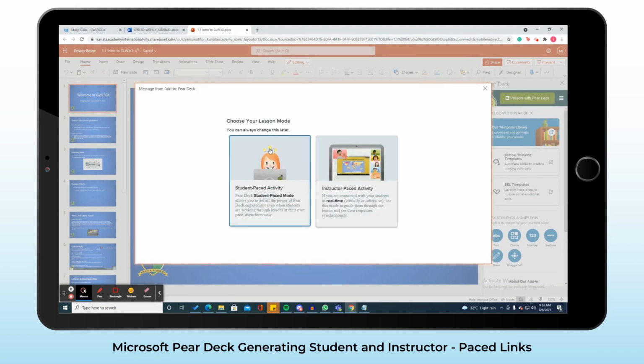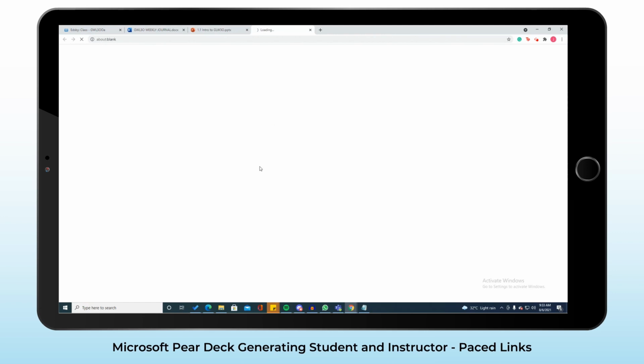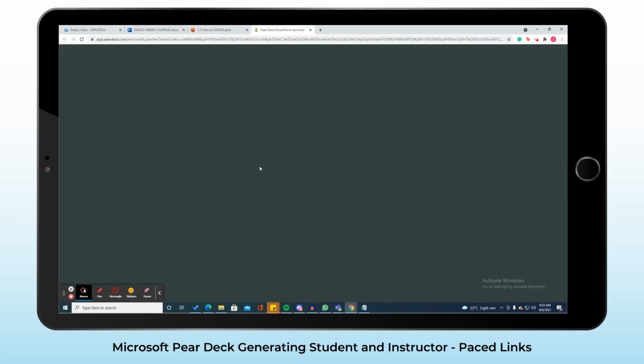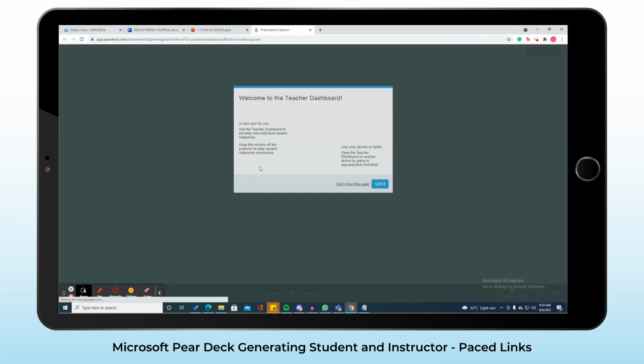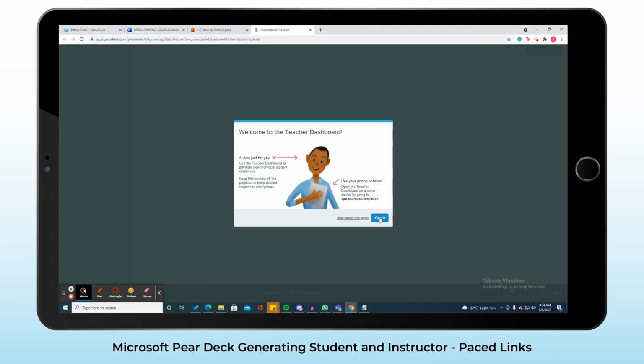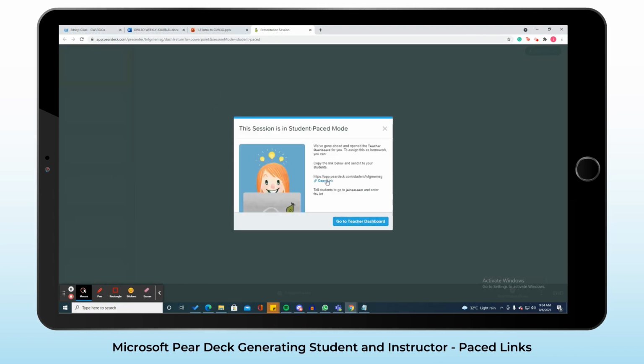If you would want to generate a link for your students, click on Student Paced Activity. But if you want a link for the instructor paced activity, then click on this button over here. I'll show you what it would look like if I click on Student Pace Activity. It's going to load a little while, and just select Got It, and then simply click on Copy Link.